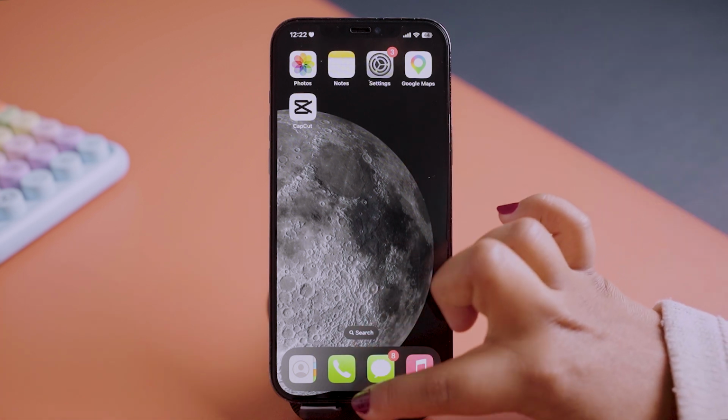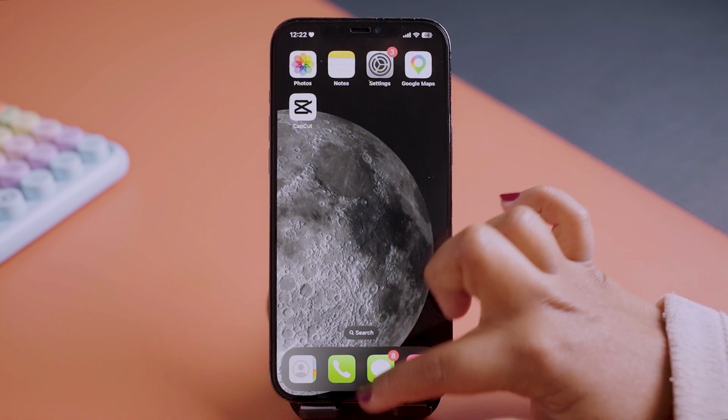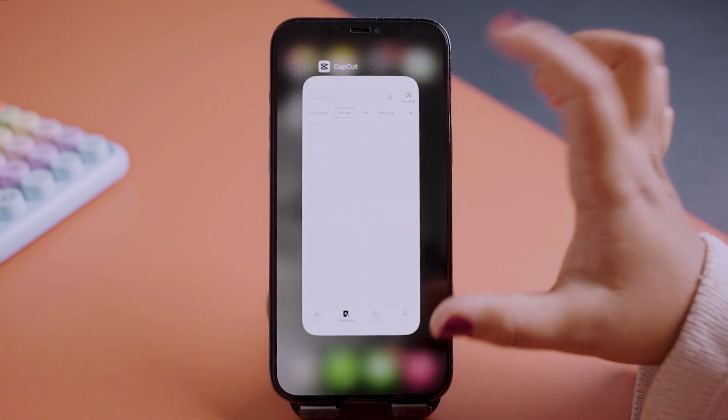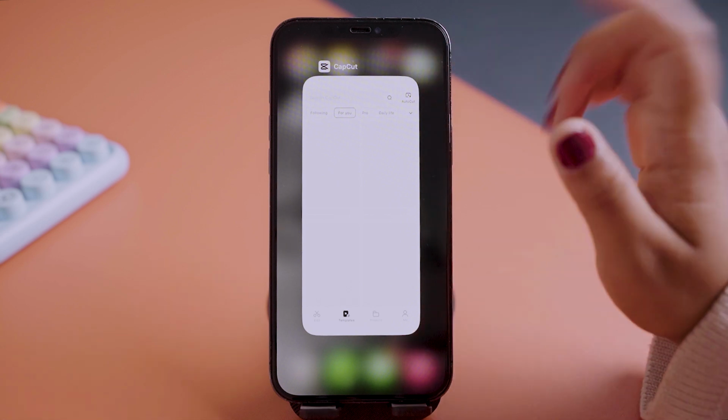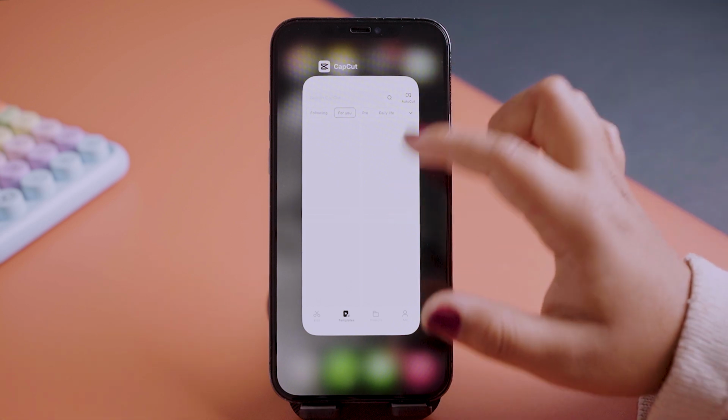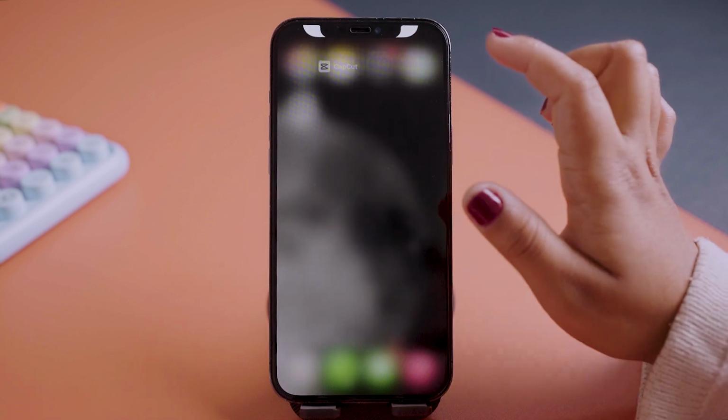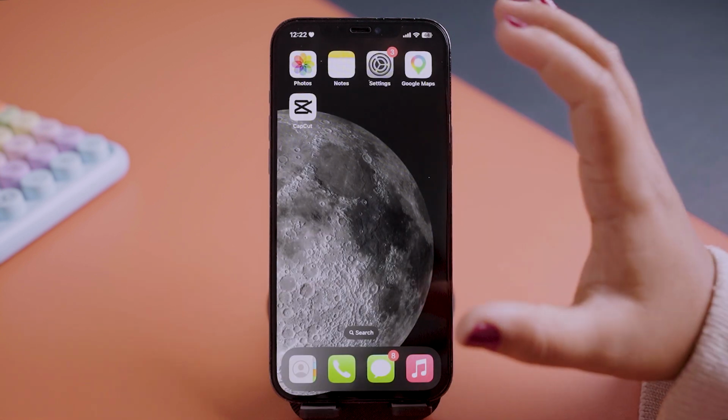So if you simply swipe up from your home screen of your iPhone, here you can see this pop-up right here. So we'll have to remove this background running application. So in order to do that, all you have to do is simply swipe up and remove it just like this. So this was the first way.